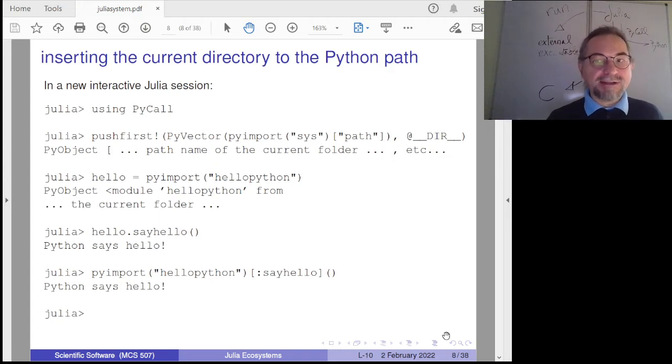Okay, so there is some magic on this slide. So one has to extend the Python path. So it's not automatic if you run Julia in the current folder and your Python module is there. It's not automatic that the pyimport will also find it.